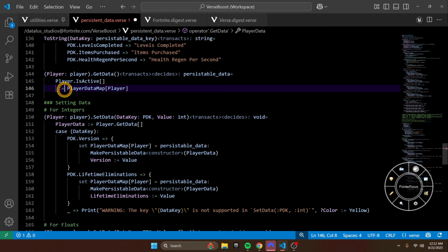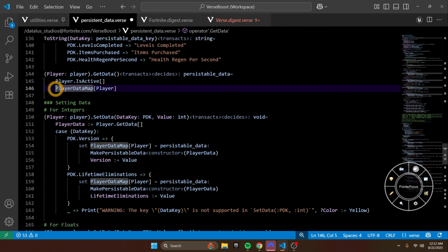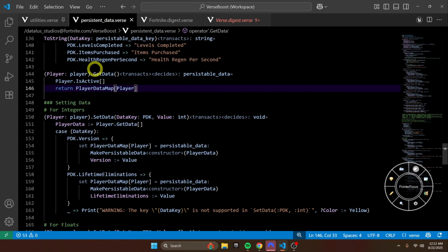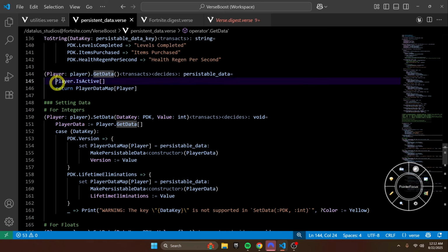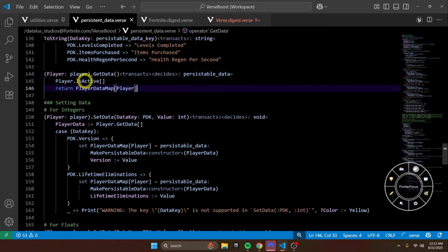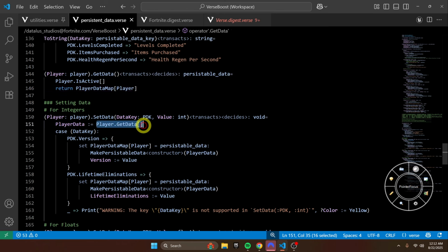We could even remove this and this. Not the P, but we could do that, and it would actually return the same. We don't even need to have the return keyword there, but this is just getting the data from the player, and it does a couple quick things like checking is it active so we don't crash our game. And we use that right here in get set data.